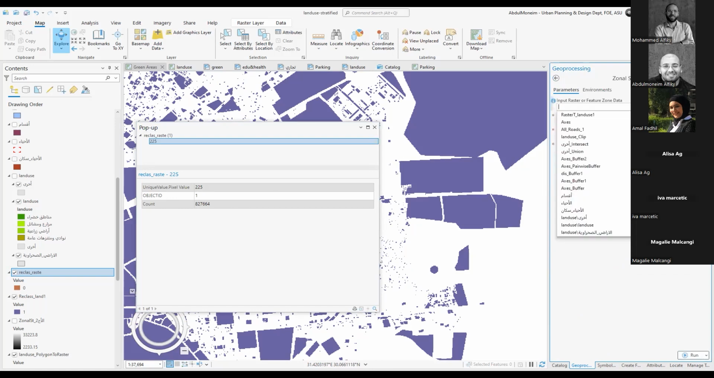And this time I'm saying that the zonal statistics will work on this reclass. It's called reclass raster. So, sorry, this is the zonal data. So the zonal data is here. And the field we're going to use is the district. And we're going to use reclass raster. And that's it. And we're calculating the mean and run it.